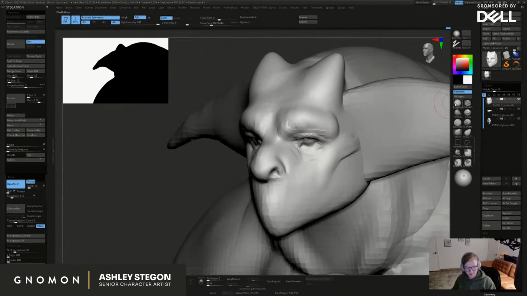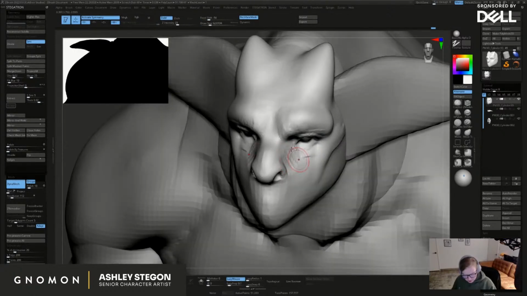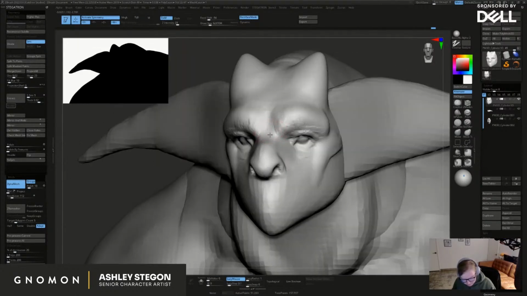Since that's kind of the goal of the character, is to look menacing but not be, right? That's kind of the contradiction that we're playing with here.